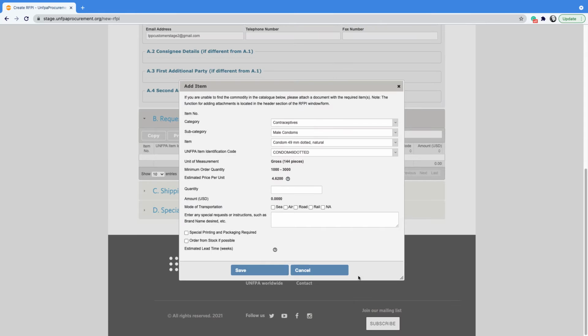Then you can enter the quantity in the quantity field here, the quantity required, for example, 12,000 gross of this type of male condoms. The amount will be calculated. Then you enter the mode of transportation. You can select sea, air, road, rail, or you can also select 2 or 3 combinations together. If it's a landlocked country, you can select sea and road, for example.